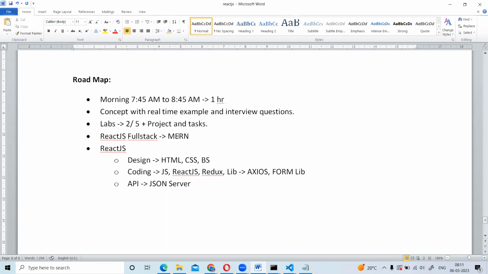With these sessions, my target is that you get 2 years of hands-on experience. For example, if you take a real-time person with 2 years of experience, whatever he implements, you are also going to develop.